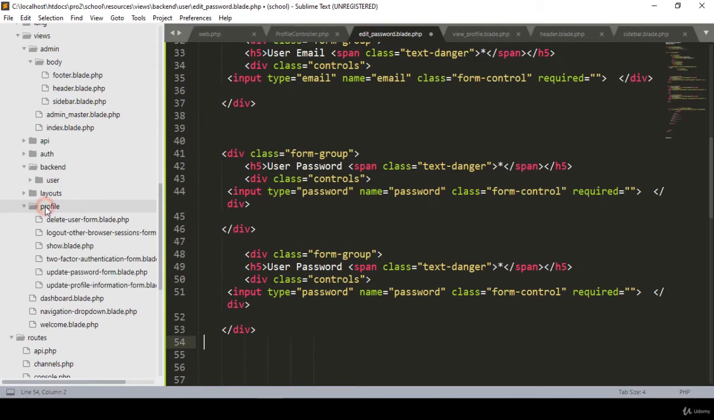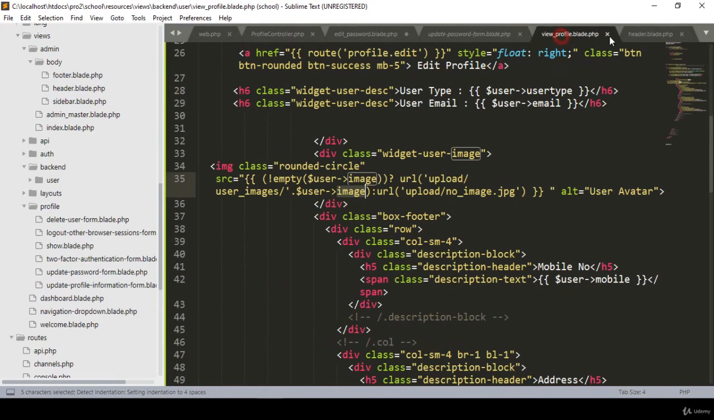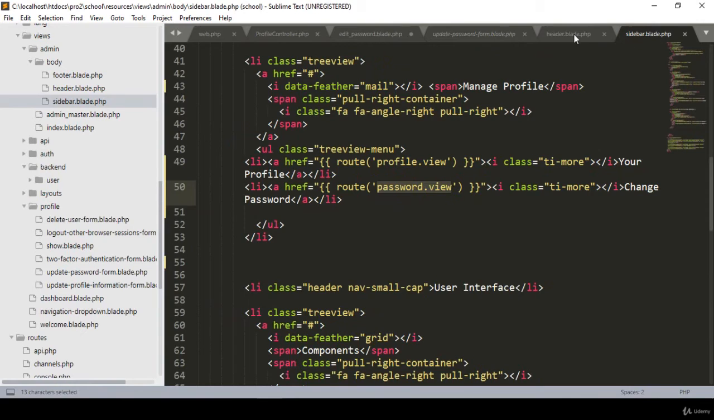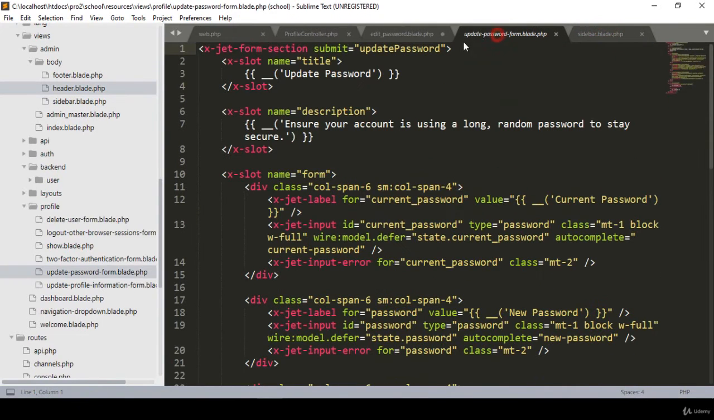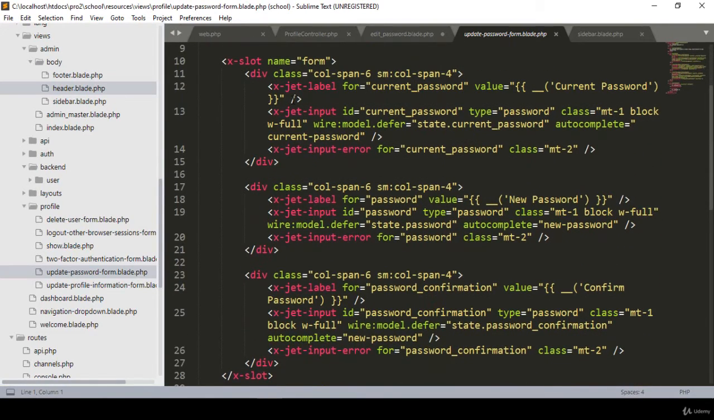And with the profile, you can see there is an update password. Now if you open it, there is a view profile, we don't need this. There is a header and sidebar, and the header, we don't need this. Into the update password, that is actually the default one. Here you can see the three fields that will be needed: one is the current password, another is the password, and another is the confirm password.